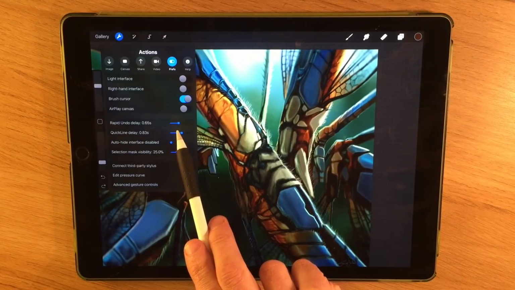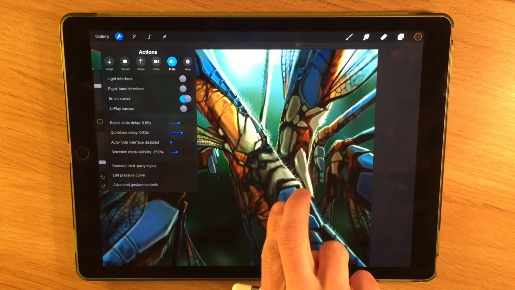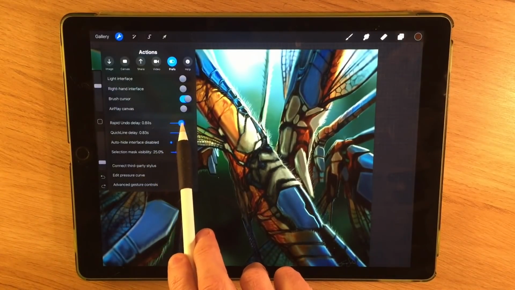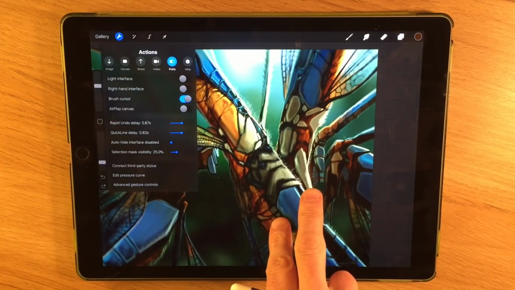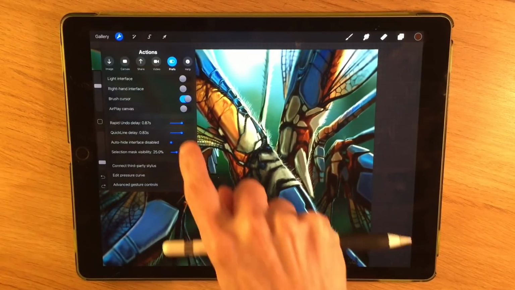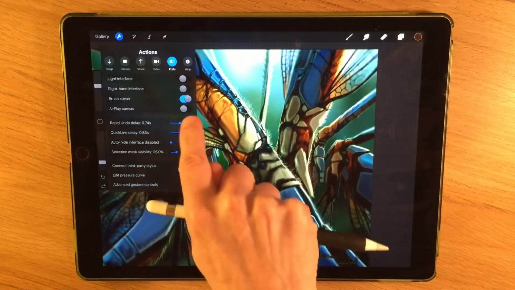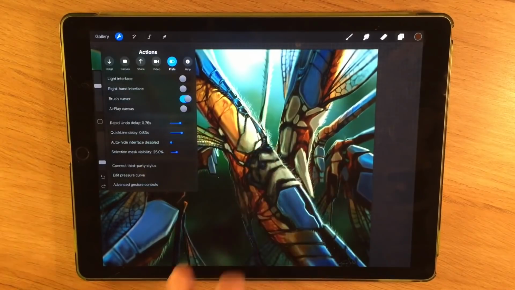The rapid undo delay is if you hold down two fingers and keep them held down, then it will start to undo all your previous actions, and that's the delay on it really. So if you set it to be over a second, you'll have to hold your two fingers down for quite a while before it will start rapidly undoing all your previous actions. I prefer generally not to use that. I do them individually, so I have it set slightly higher, so I have to hold it down for quite a while before it activates.